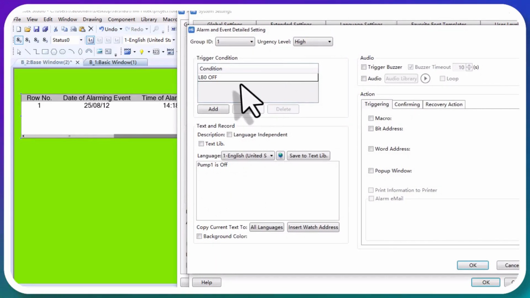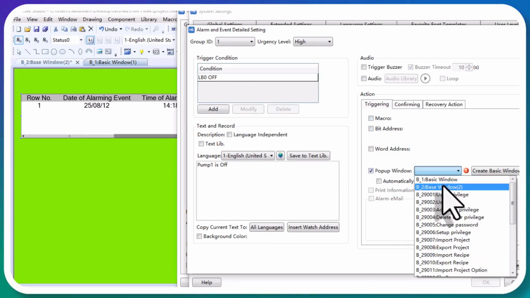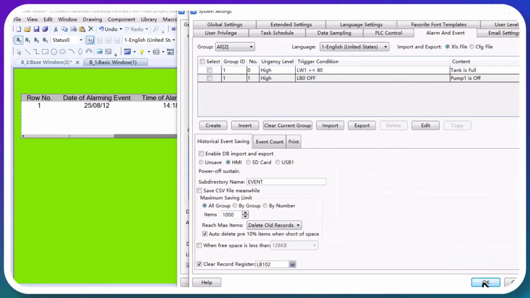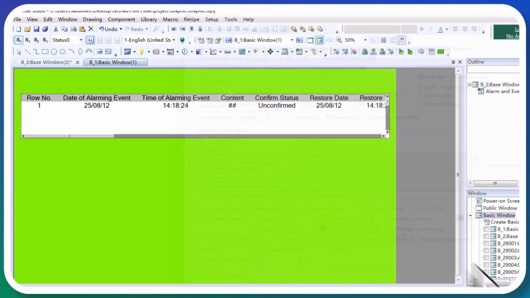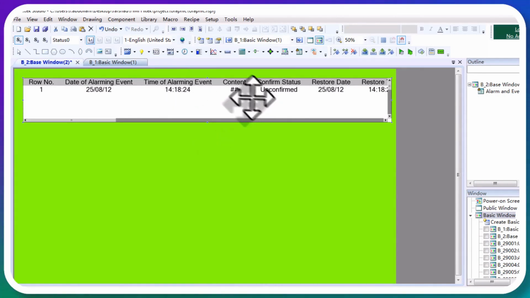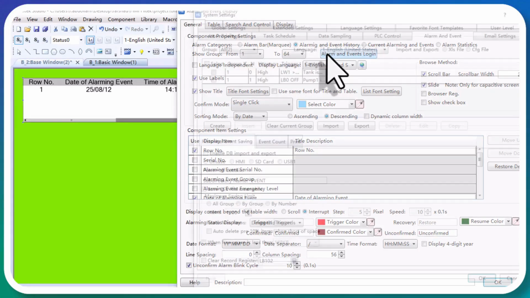On page 2. And here there is an option for automatically close pop-up so that when restoring, when the error is resolved, it automatically closes page 2 and goes back to the main page. I enable this for error 1 for the LBS form related to the pump, which I have, which has an alarm defined for it, and I do the same for the pop-up window.